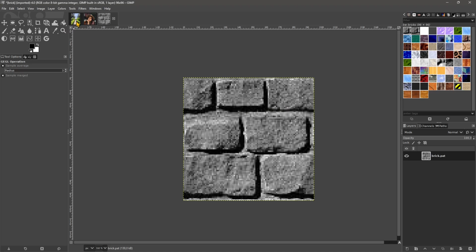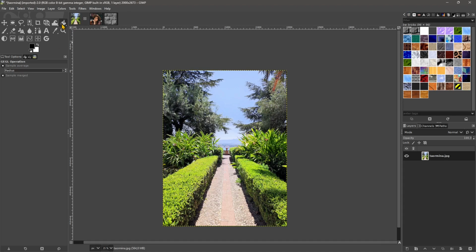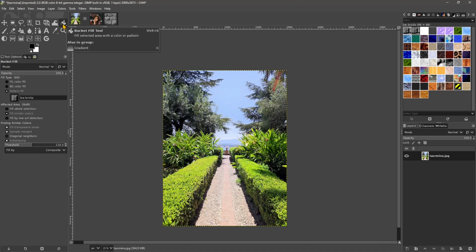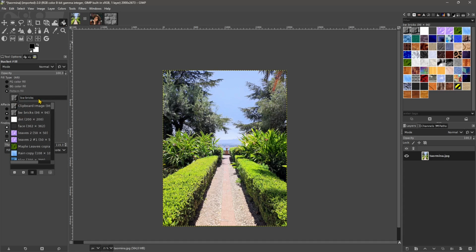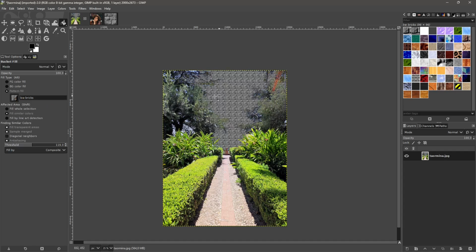And now if I want to apply this, it's going to be already here in the bucket fill tool. You can see black and white bricks. Otherwise, I can just select them from here. So if I click, now I have created my customized texture starting from one of these presets right here.